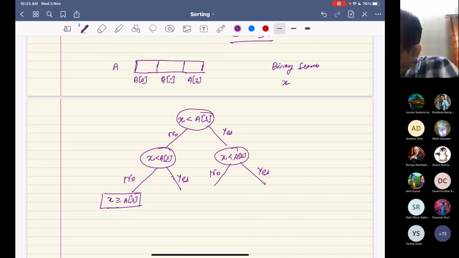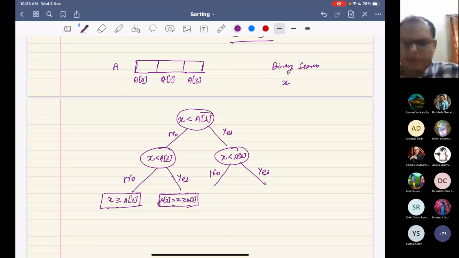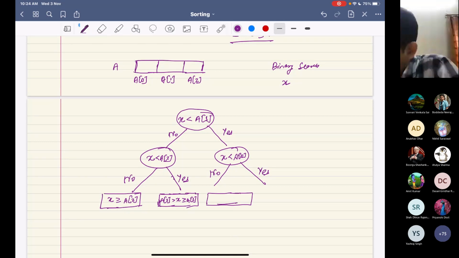Let's see what happens if it says yes. What can I say? That X is greater than or equal to A1 and X is less than A2. That is the answer. I cannot search any further. Now what will happen here? If the answer is no for X less than A0, that means X is greater than or equal to A0 and X is less than A1.